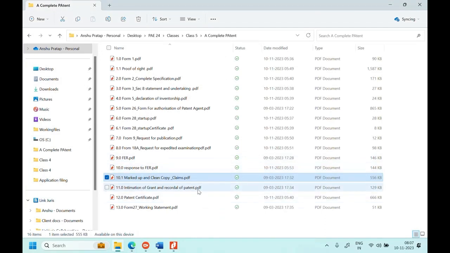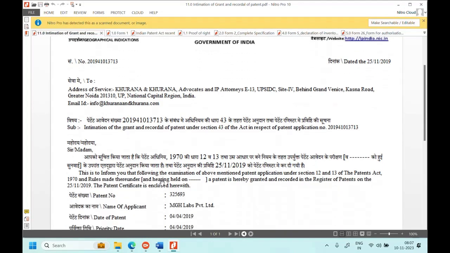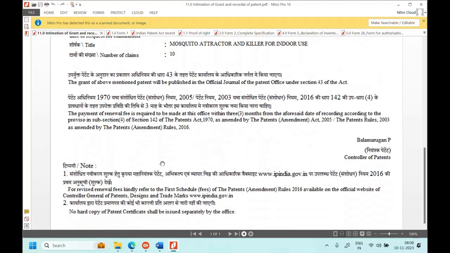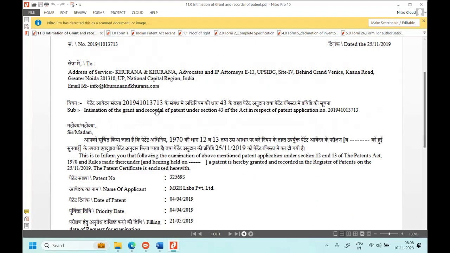Then comes the intimation of grant and recordal. This is how you were intimated that you have been granted the patent. This is the document you got. You were intimated of the grant, and recordal of the grant has been done. Intimation of the grant and recordal. Recordal means your right, your invention, has been recorded in the patent register.